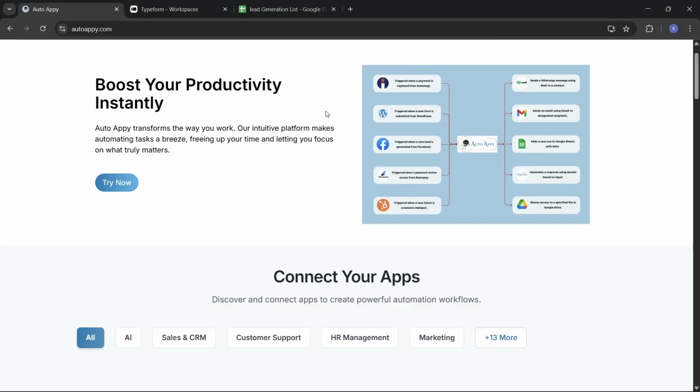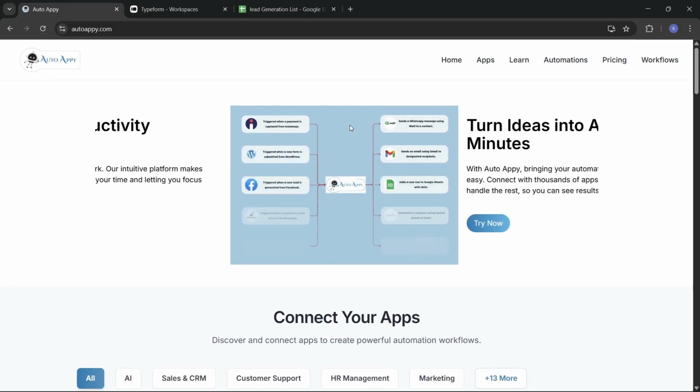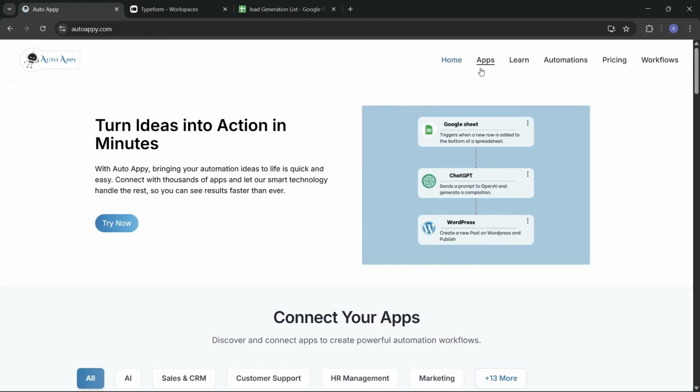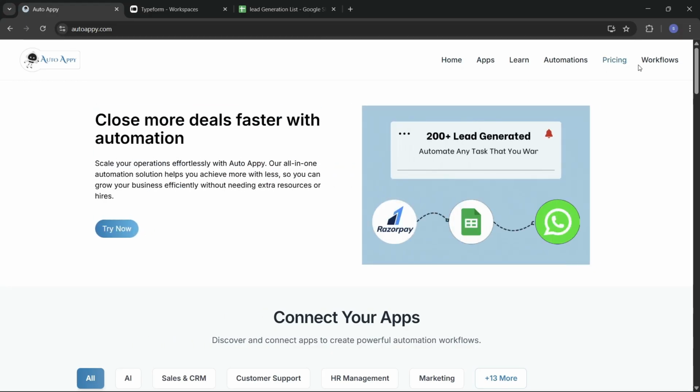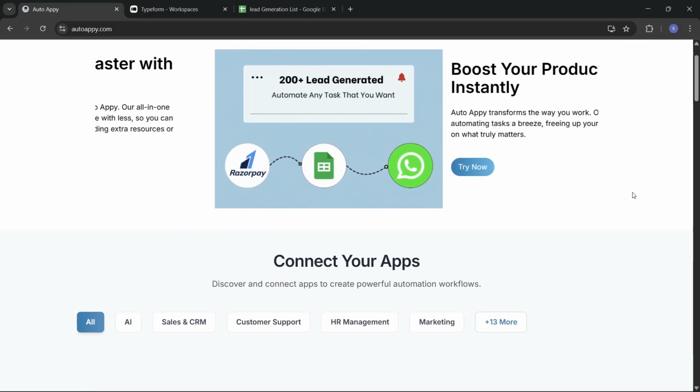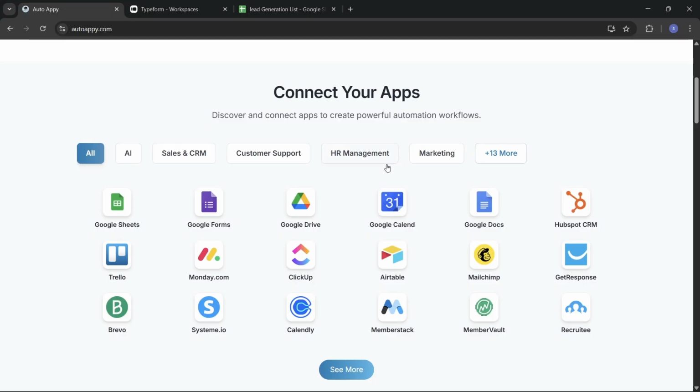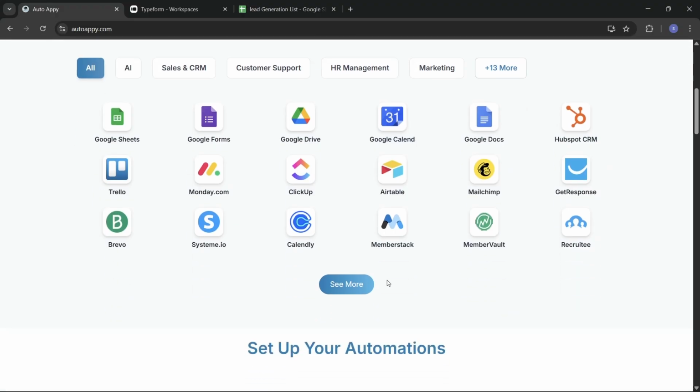So let's go to the home page. So this is the landing page of AutoAppy, where you can see different options like home, apps, learn, automations, pricing and workflows. As we go down, we can see a section that is connect your apps, where we can see multiple applications like Google Sheets, Google Forms, Google Drive, you name it. There are multiple options available below.